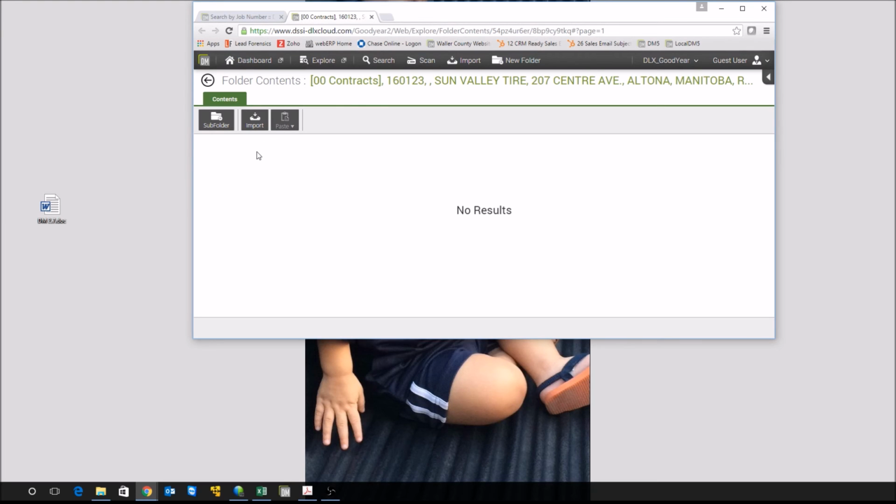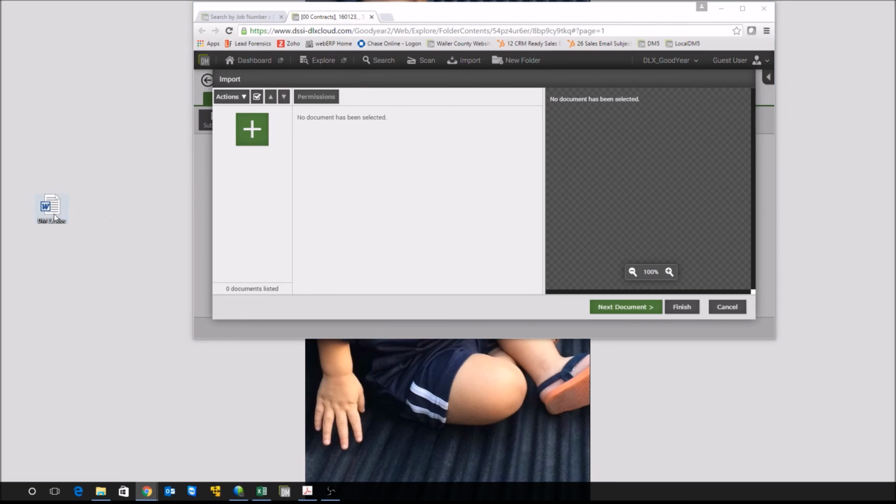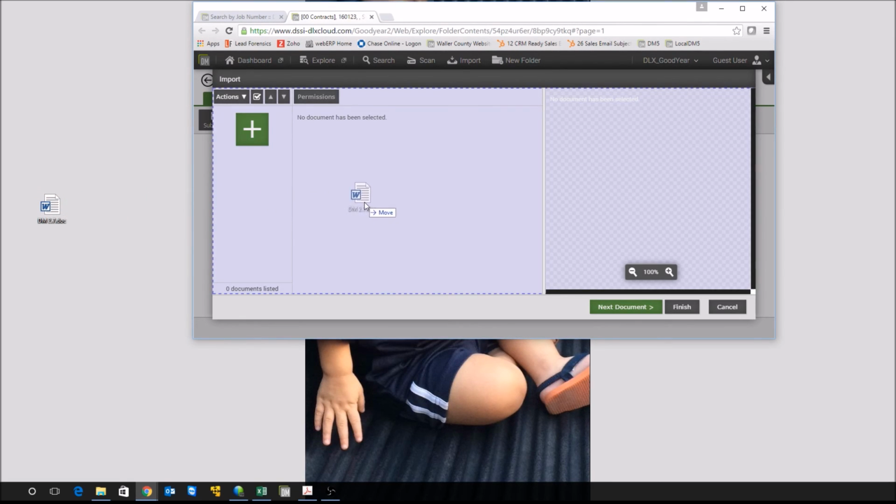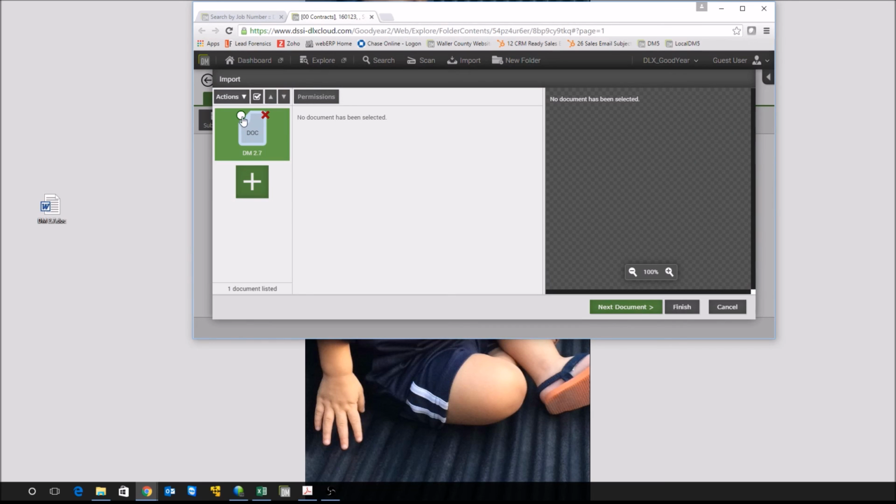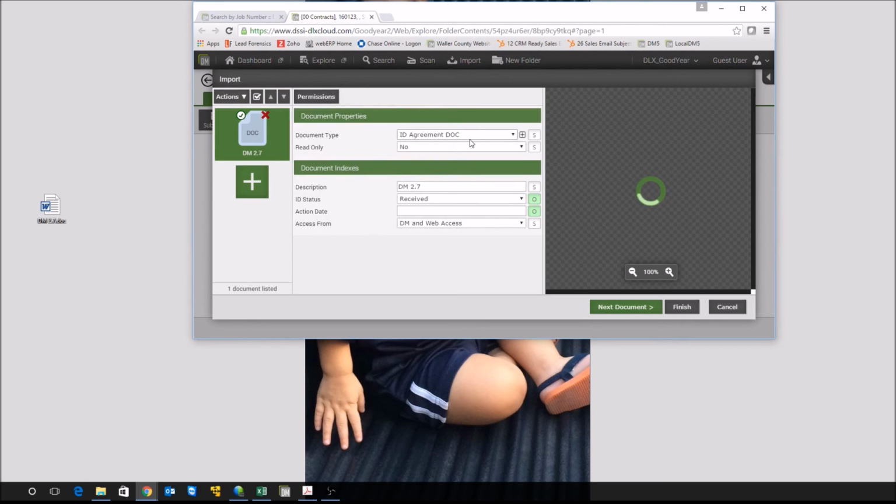You can also drag and drop documents into the software, so I'm going to click that Import button once again. Single click my Word document and drag it right into the software, and in the same fashion index it accordingly. So I'd fill that out, click Finish, and then it would import directly into the software. So I'm going to hit Cancel so that I don't have to delete it.